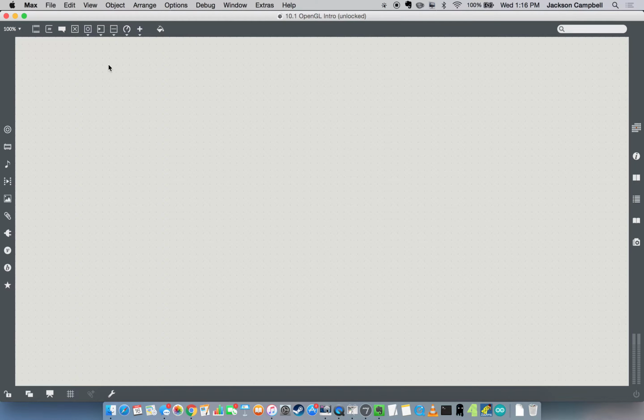Okay, so let's look at OpenGL in Max. If you want to render something in OpenGL in Max, you need three things. First you need a renderer, something that's actually going to take the drawing commands and create the textures to be rendered, or render them actually. You'll need a window to display that rendered frame. And then you'll need some kind of object that's creating those drawing commands.